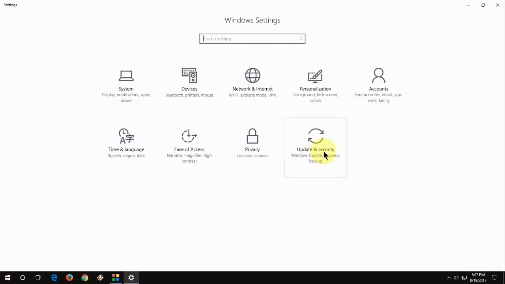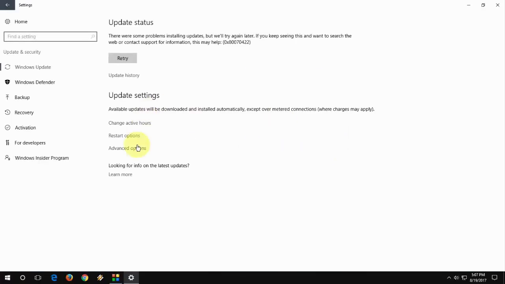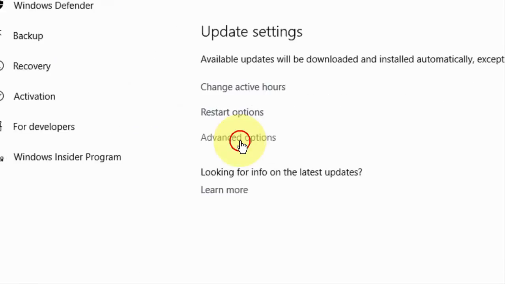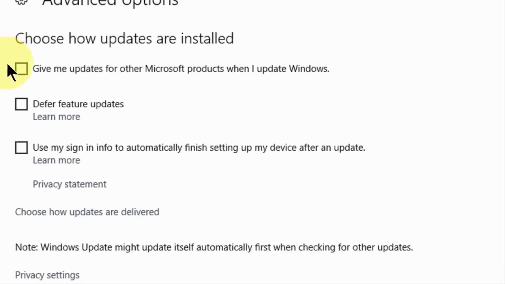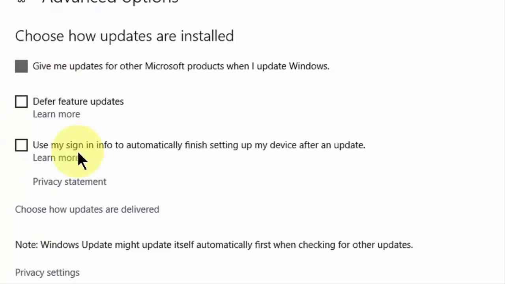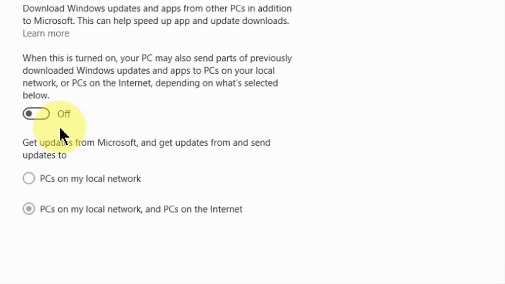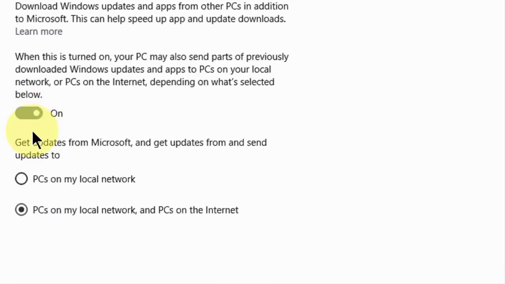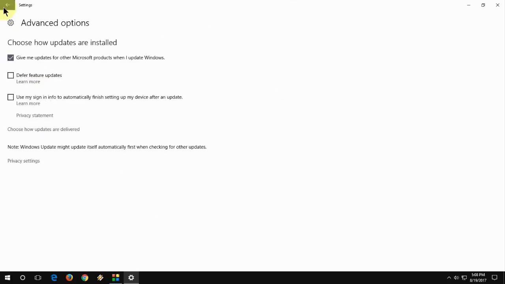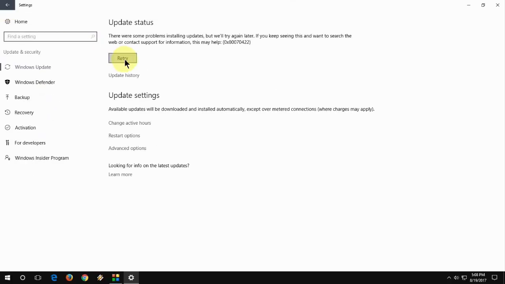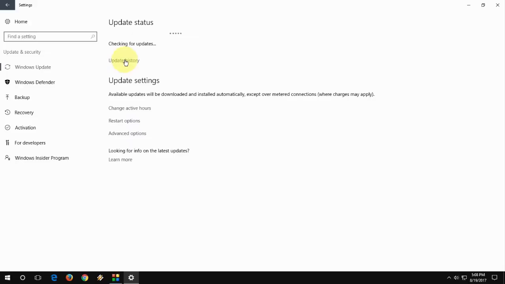And you can do one more thing. Go to your PC and here, go to advanced options. And then check on "give me updates for other Microsoft products". Check on this. Okay. Now you can also choose how to update or deliver. Just open it, okay, and that's it. Back, and now retry. I hope this will work.